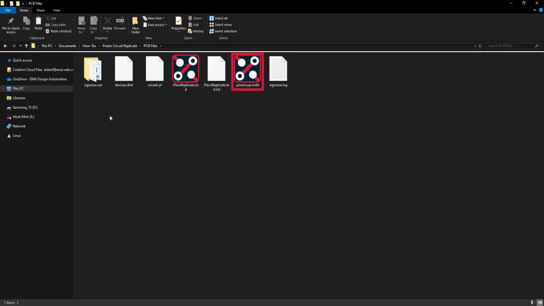The replicated circuit file is saved in the working directory and can be used in future designs to accelerate the PCB layout. Quickly and easily replicate circuits with placement replication in OrCAD X Presto to accelerate the PCB design process and reuse known good circuitry.